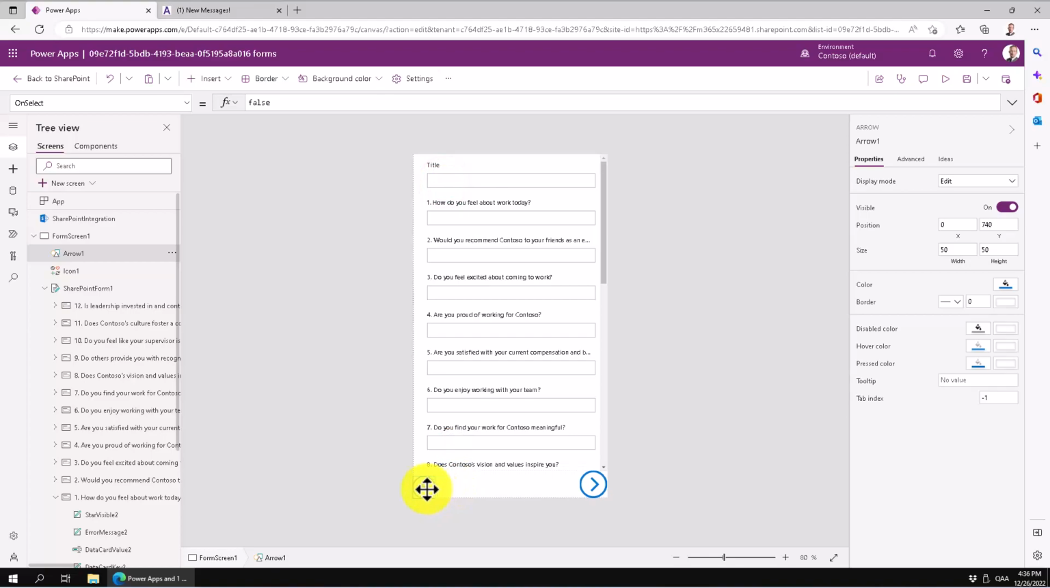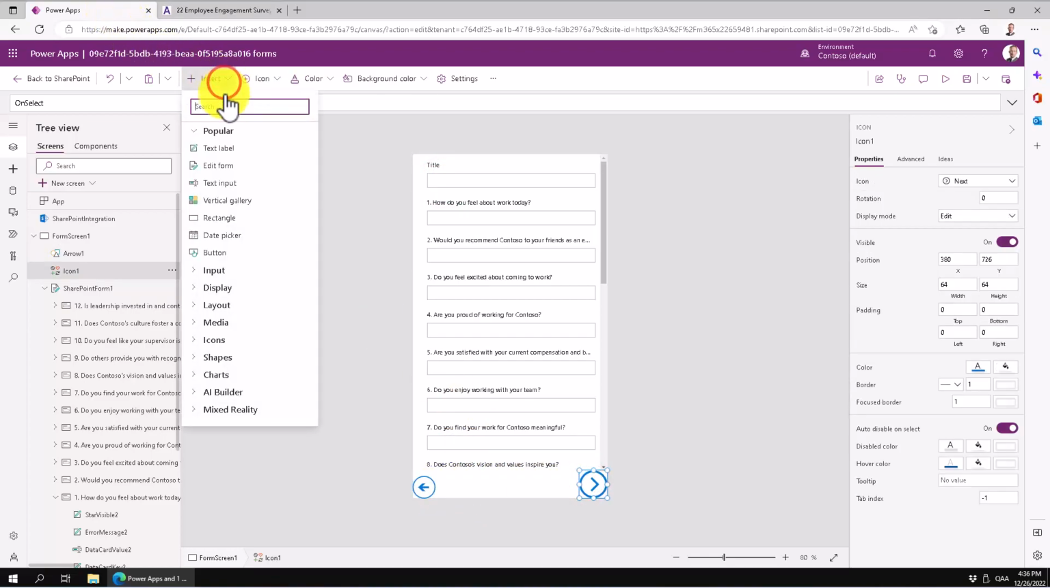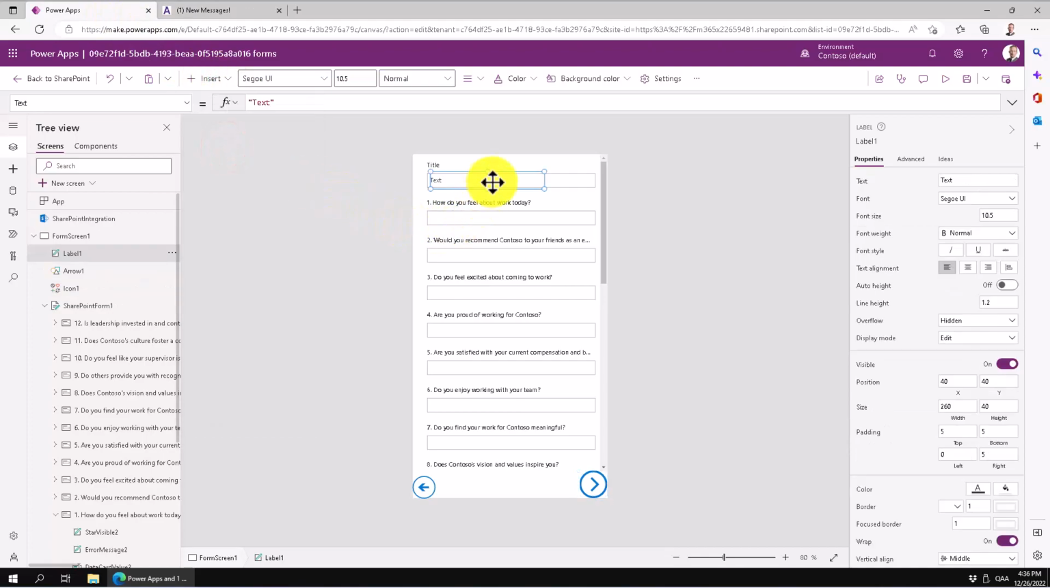I'm also going to insert a label here. Just put it in the middle there, just to show where we are. I don't want that one to be visible. I'll work on that one later. But what I want now is to create the UI here.